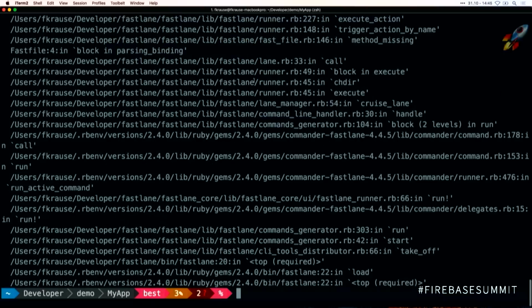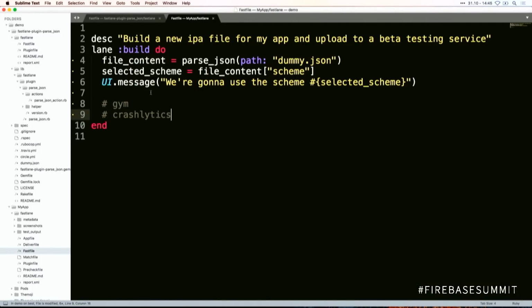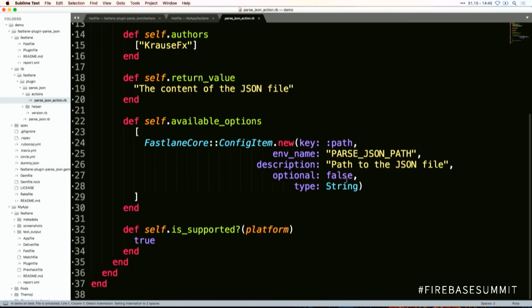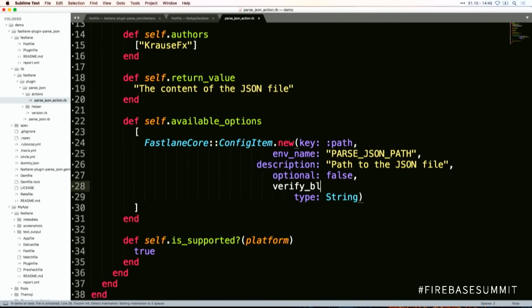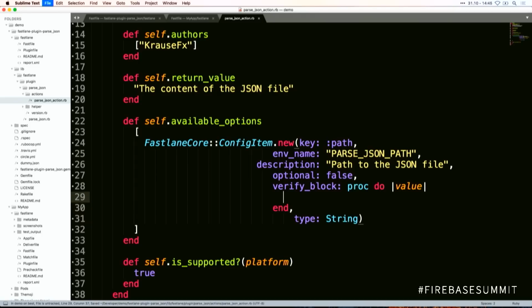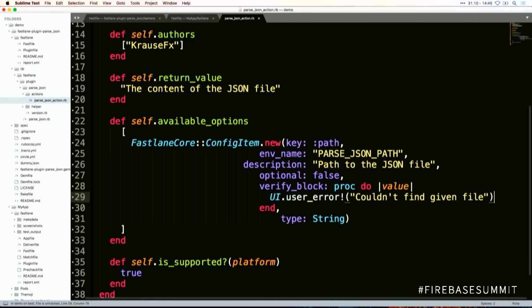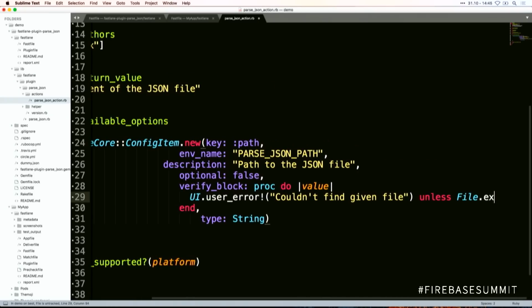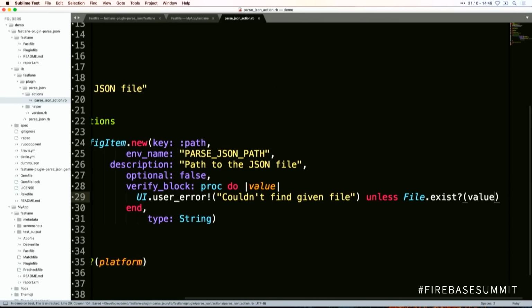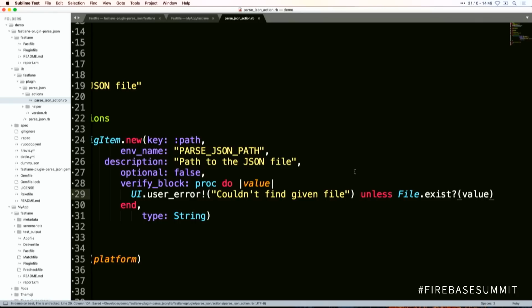We want our plugin to be more user-friendly. And that is really easy in Fastlane also. So as part of the config items, what you can do is pass a verify block. And the verify block allows you to define a rule on how to verify that the value is valid. So we can throw an exception using the UI.user_error and say, couldn't find given file, unless, of course, the file exists, using value.